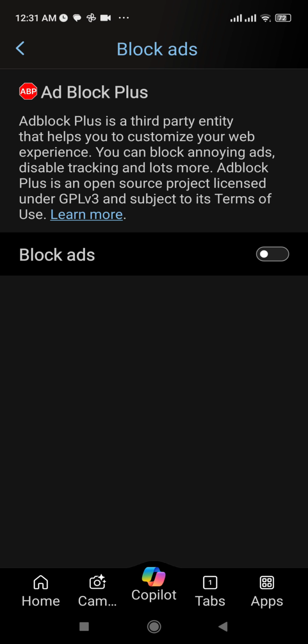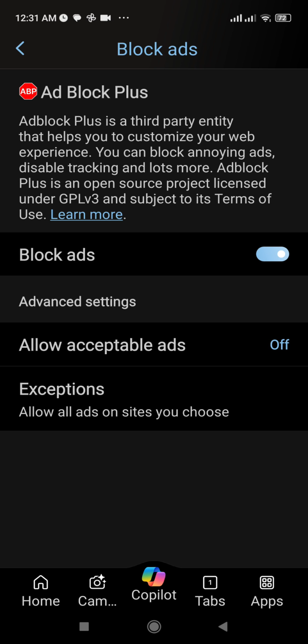So let me enable it first, and yeah, this is how you can enable your ad block in Bing AI app. And you can also see the advanced settings as well. So yeah, this is how you can enable ad block in Bing AI app.